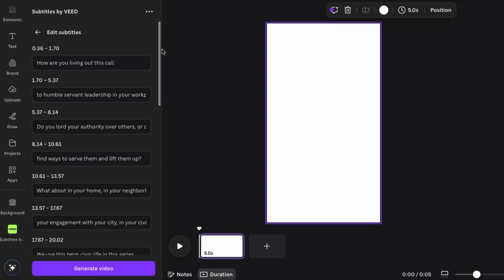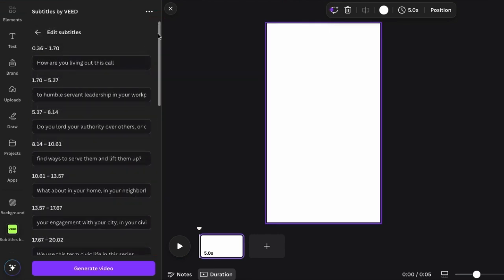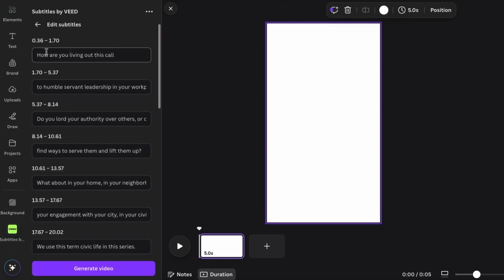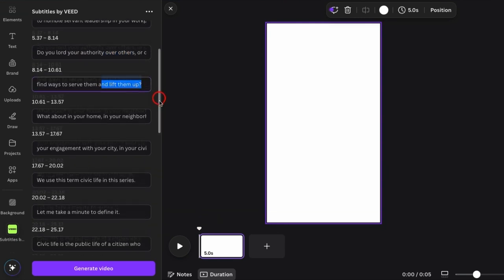So once you're finished, it's going to show you all of the text right here. And if there's any errors, you can correct them right here. Everything looks good to me. I'm going to press generate video.